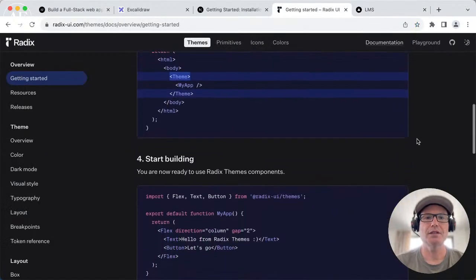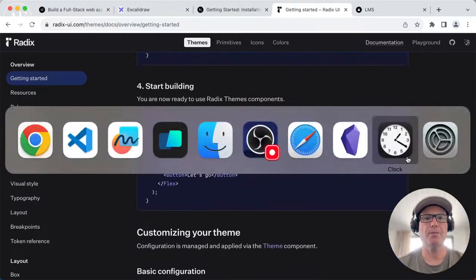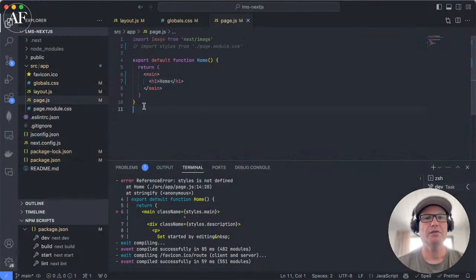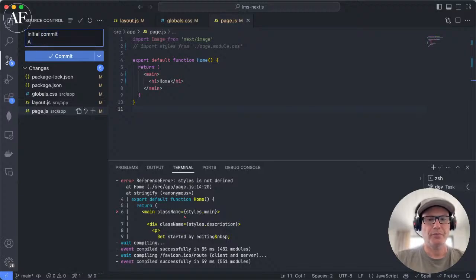All right. Next steps, you're now ready to use Radix themes components. Cool. I will probably stop there, and a good place to stop is now to make a commit of my source code. Initial commit, added Radix UI.